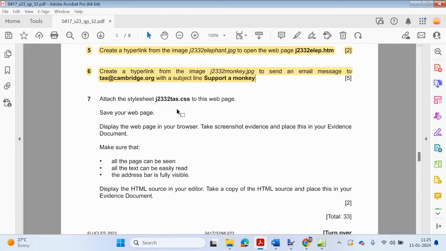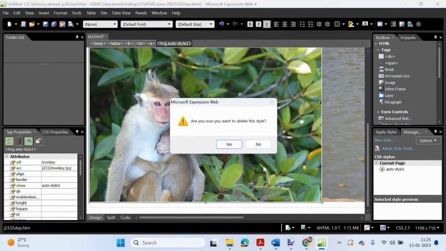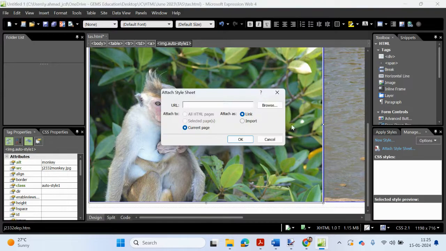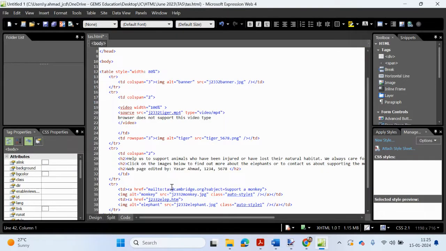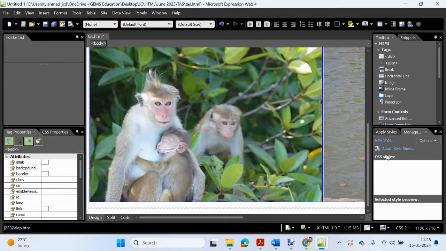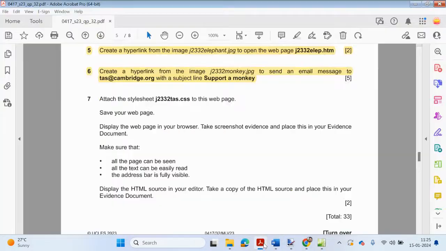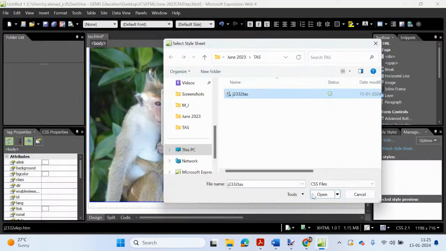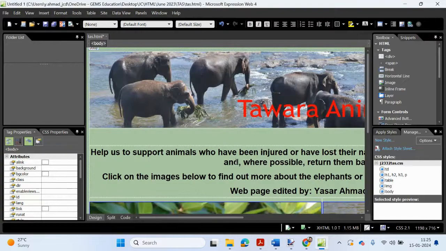So I attach the style sheet. So what I'm going to do is just get rid of this. We just see one thing. Okay. So attach the style sheet, browse. It's going to be this one here, J2332 TAS. Yeah. And you can see the background's changed and maybe the formatting of this H2. We've got some styles here. Okay.